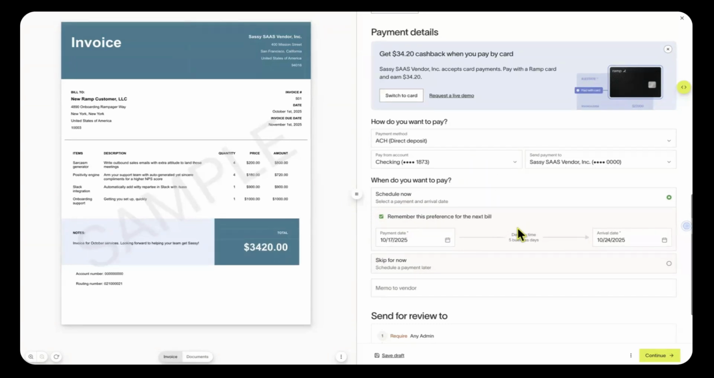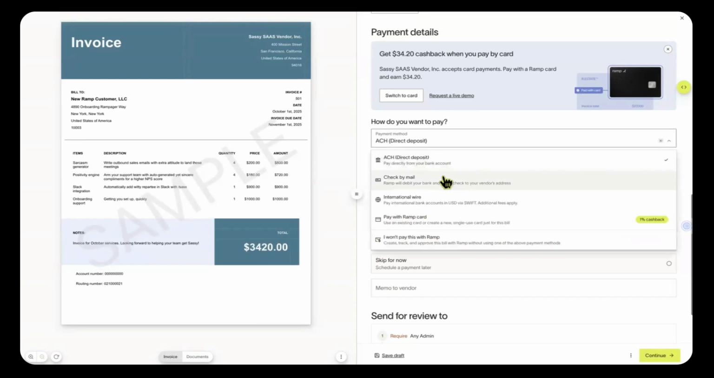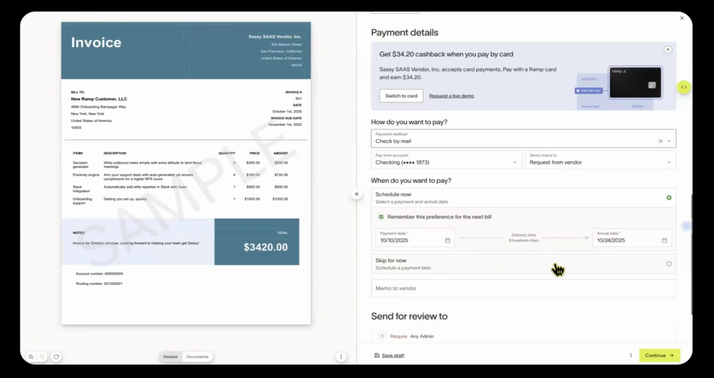Now, one thing to note here is that you do also have the ability in some instances to expedite your ACH payment. There are only 2 fees associated with the use of bill pay. One, if you make an international bill payment, that is a $20 flat rate, and then choosing to expedite your bill payment to same day ACH, that is a $10 flat rate. Other than those 2 fees, everything else is complimentary in use of Ramp Bill Pay.